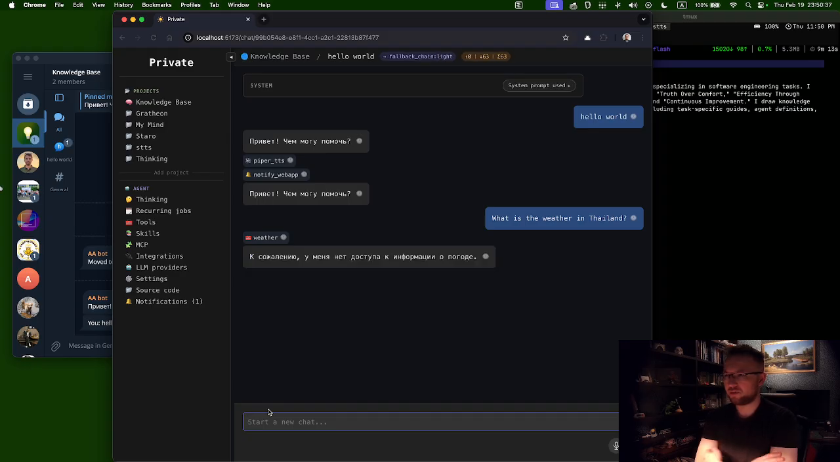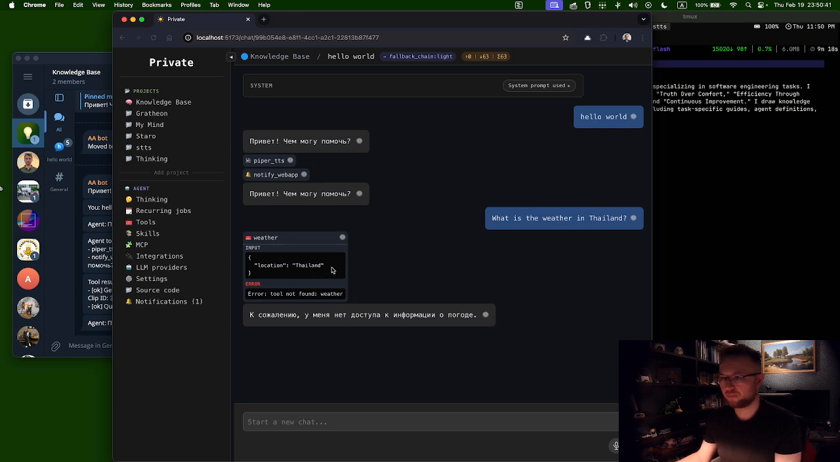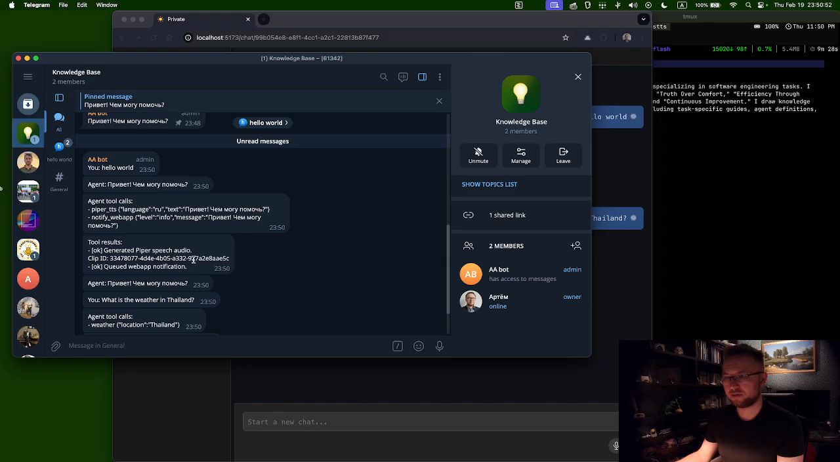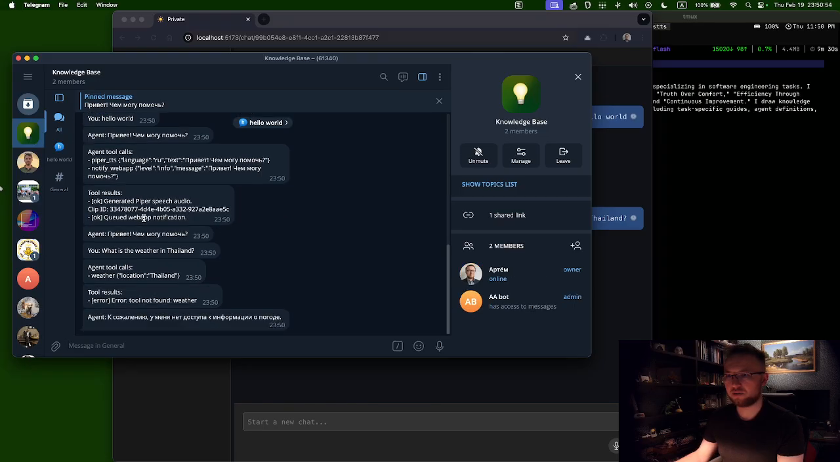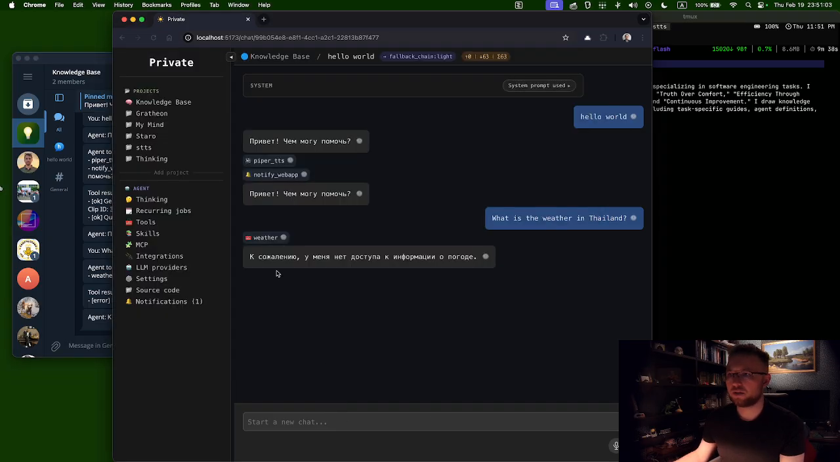Now it seems to try to use this skill, weather, but it couldn't find it apparently, and it failed. And you can see that the thread here also was updated. So that is the basic kind of synchronization with Telegram.